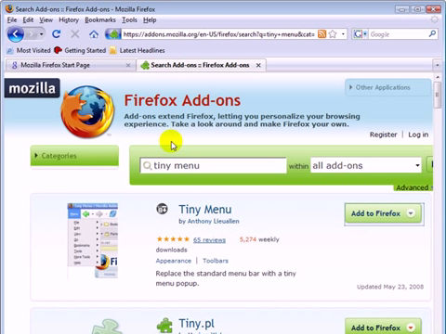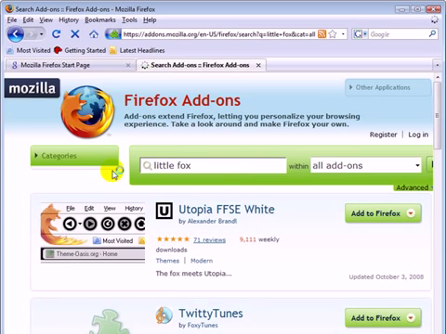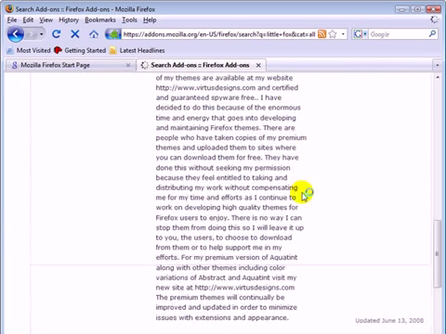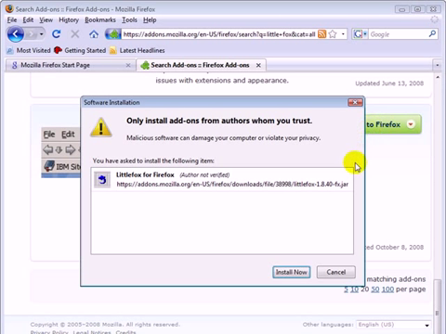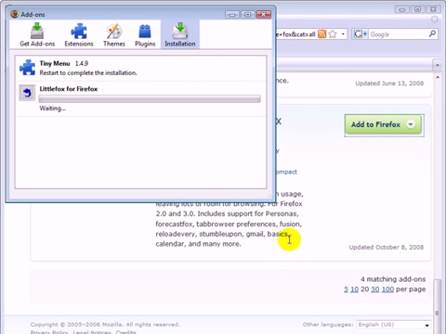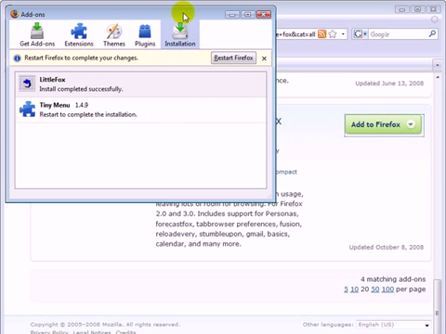The next thing we'll be doing is looking for a specific theme. Type in Little Fox. It's right here. Click Add to Firefox. Now that they're both installed, click Restart Firefox.